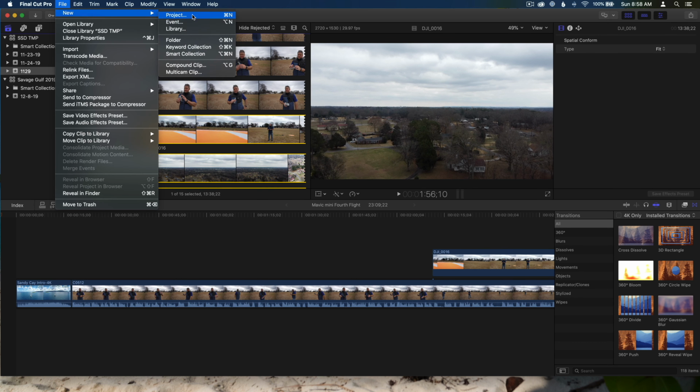Now this particular clip was filmed with Mavic 2 Pro, but that doesn't matter. Whatever 4K camera was used, see it says 3840 by 2160 at 29.97p. So 4K, 30 frames per second.